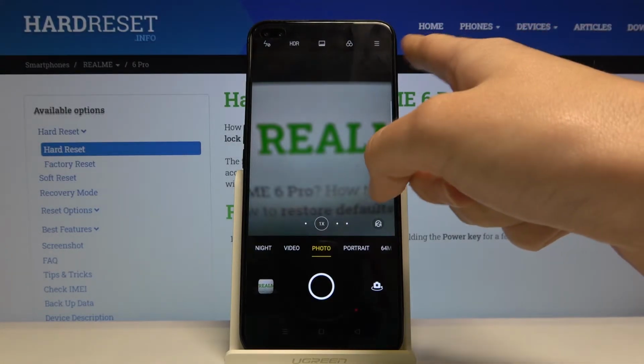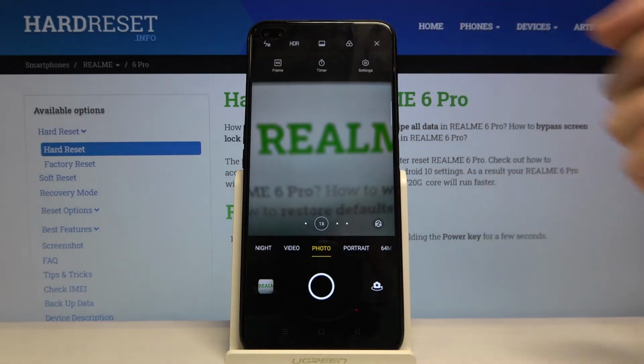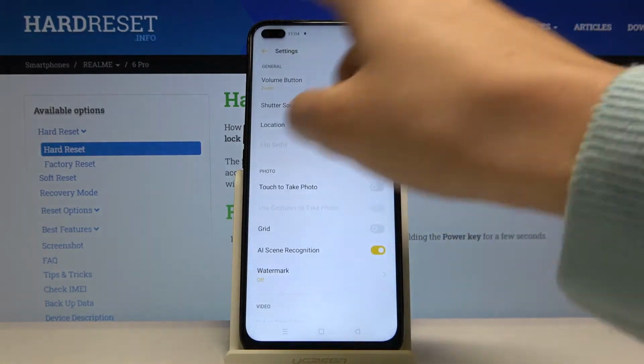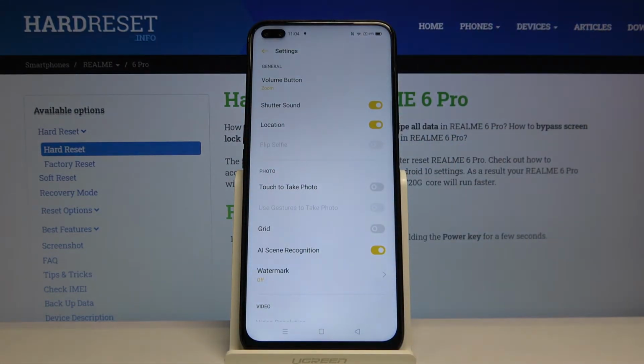We can do it by tapping on this button here in the right corner, and it gives us access to this button with settings from the right. And when we tap on this, we can open advanced camera settings.